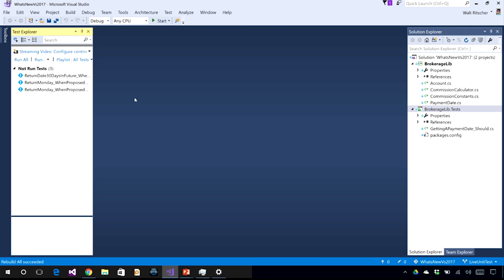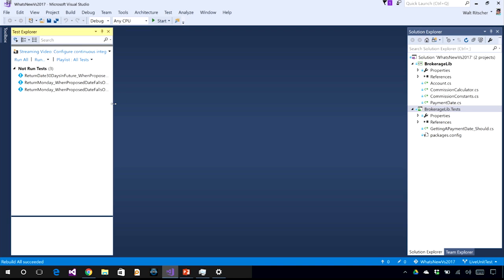Rebuild my project. Now my tests appear in the Test Explorer. And if you were not using the live unit test, you know what you would do here. You would go in and choose the Run All. And that goes through, runs my unit test, and I see the passing tests in my past test list over here.